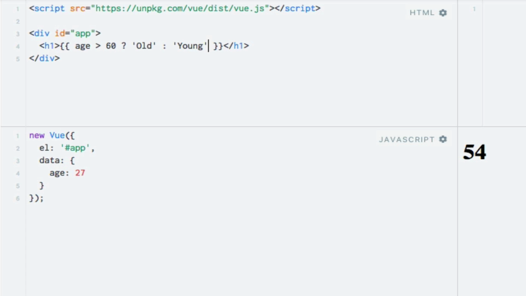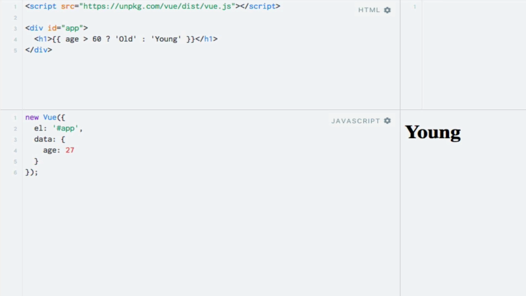In this case, I check if the age property contains a number that is greater than 60. In that case, I'll output old, and otherwise young will be displayed. If I run the code, it luckily determines that I'm still young, which is pretty fortunate for me. If I change the age property to 60, it will output old instead.